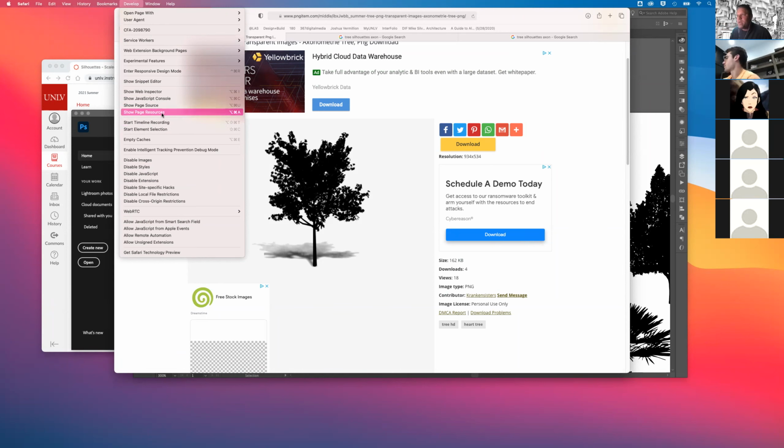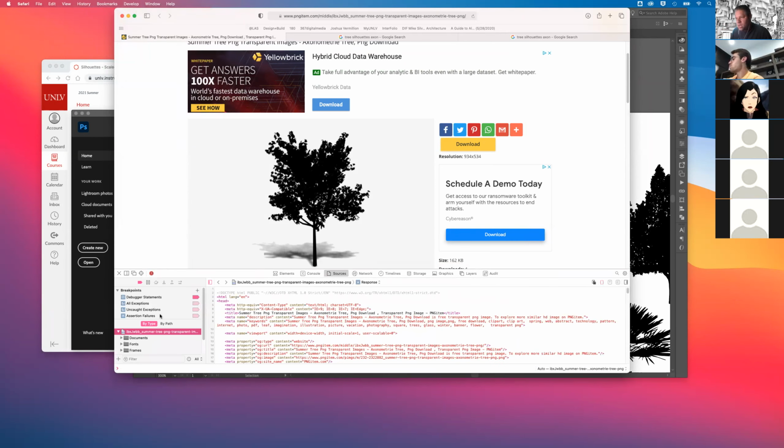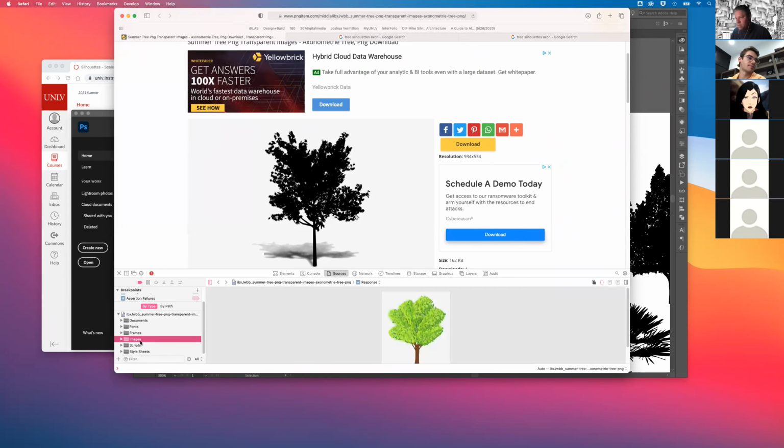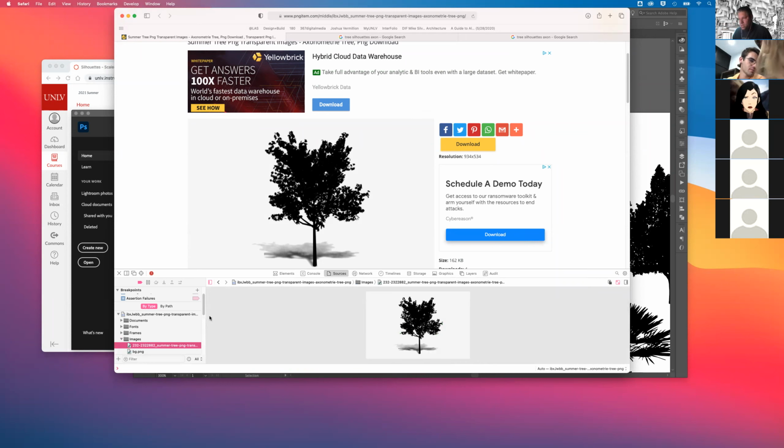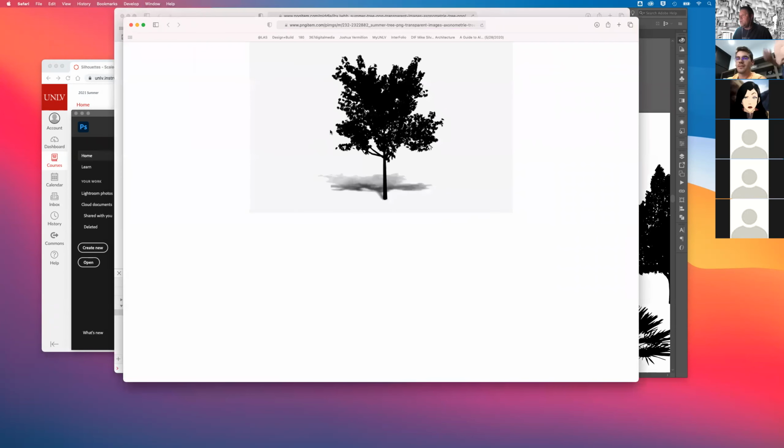Let's say I go to show page resources. Let's see what happens here. And I can always, let's sort of look under the hood here. Let's go to the images. There we go. Open a new tab. Now I can right click on that and just say, let's save image to the downloads folder.